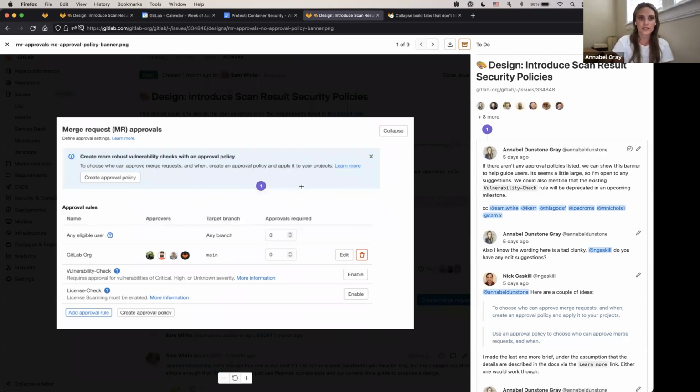Okay, so this is the small update to the existing merge request approval widget that exists in the merge request settings at the project view. For people who don't have any policies set up, I'm proposing a little banner that says you can do more for vulnerability checks with a policy, and then you can create that policy here, or you can just dismiss it. We'll still have vulnerability check available at that project level for a few milestones at least, while we hopefully get customers more interested in the policies.